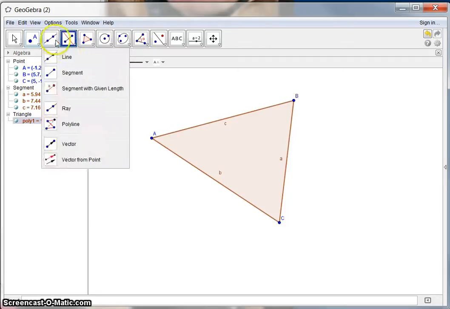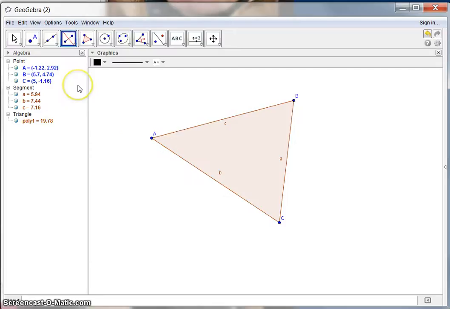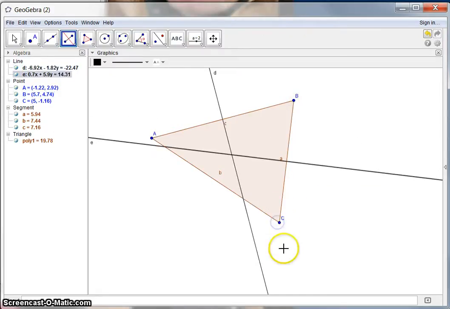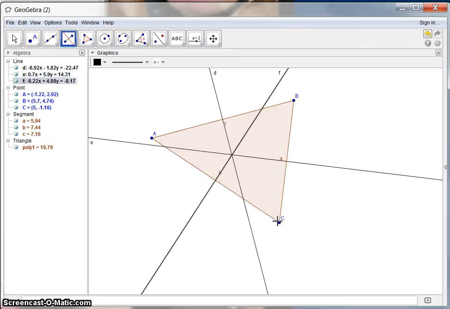So you go to the fourth icon over and select perpendicular bisector, and you're going to click on point A and then click on point B. Next you click on point B and then on point C, and you can do the same thing for side AC. This creates the perpendicular bisectors of each segment.